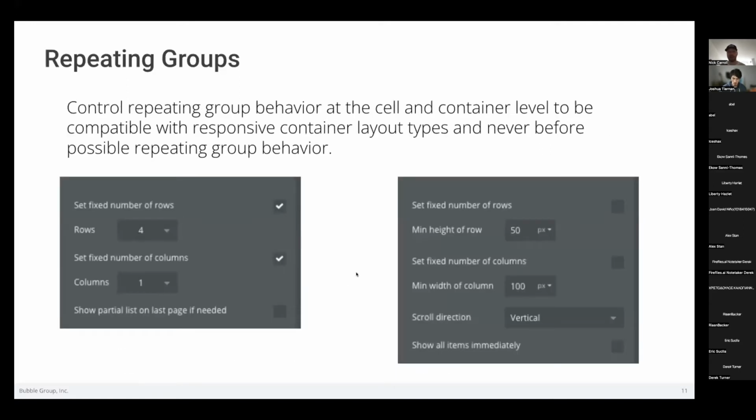Yeah, we don't need to go over that. But yeah, quick overview of new responsive. Any questions on anything I went through before we move on?